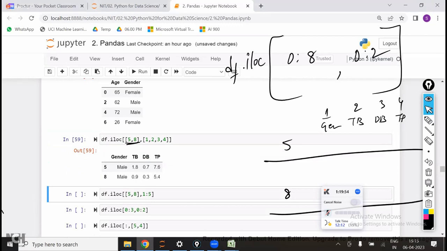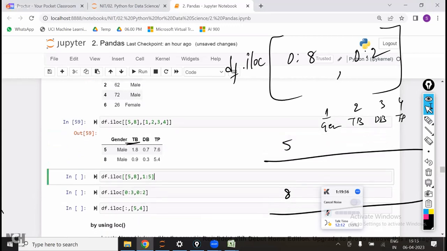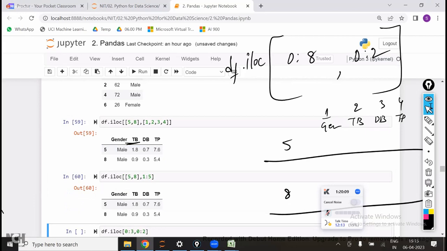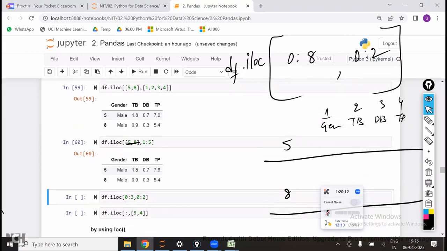Is that clear? Next, this one. Same 5 and 8, and 1 to 4. Same to same, no? Above, you have written 1, 2, 3, 4. Here you are writing 1 to 5. Same answer. The above answer and the below answer should be the same. Now, this one.